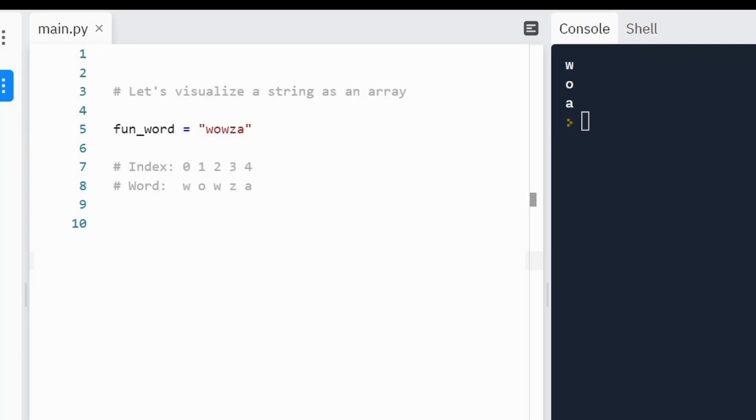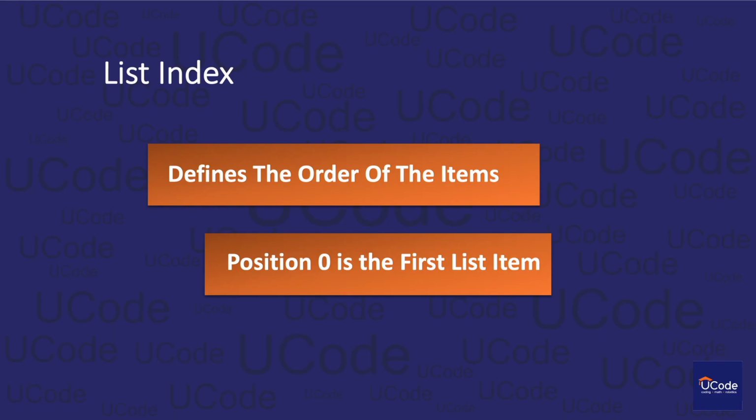Strings behave like arrays too. Let's see this. Imagine a variable, let's say fun_word. It holds the word wowza in it. If we visualize it as an array, it looks something like this. The numbers are called index values, and they denote the position of the letter in the array. Now, I gotcha: counting in arrays starts with 0.